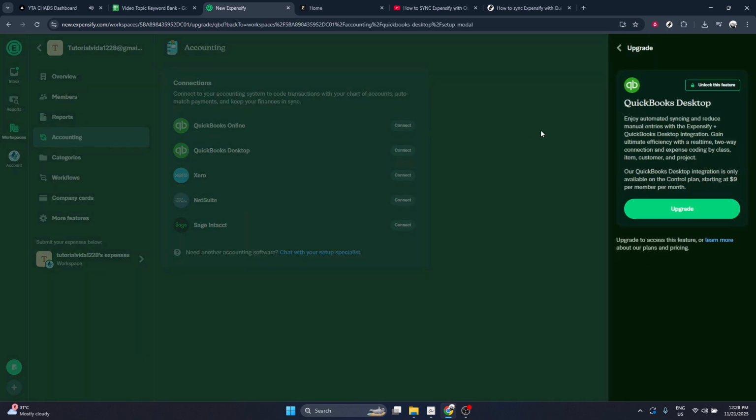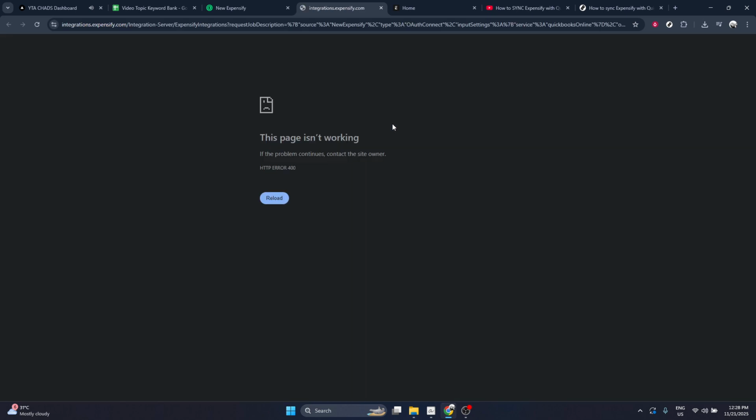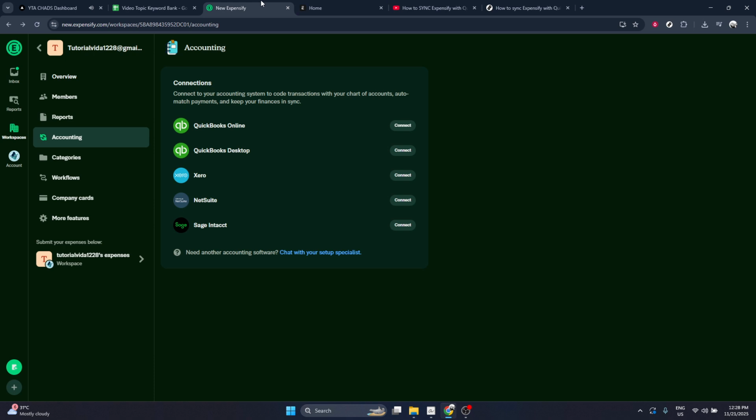Follow the prompts from QuickBooks carefully, choosing the correct company file if you have more than one, and confirm the connection. Once that's done, you'll be taken back to Expensify, where the connection should now show as active. From here, you'll be able to configure how expenses, vendors, and categories sync, but the core connection is established by clicking that Connect button and authorizing access.